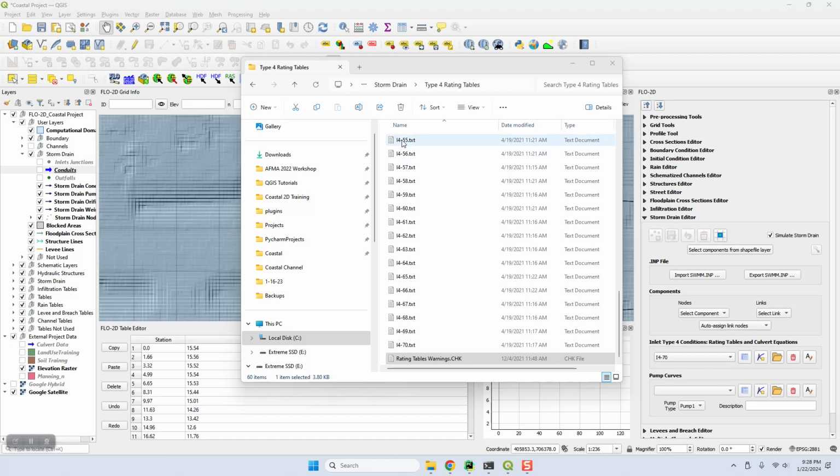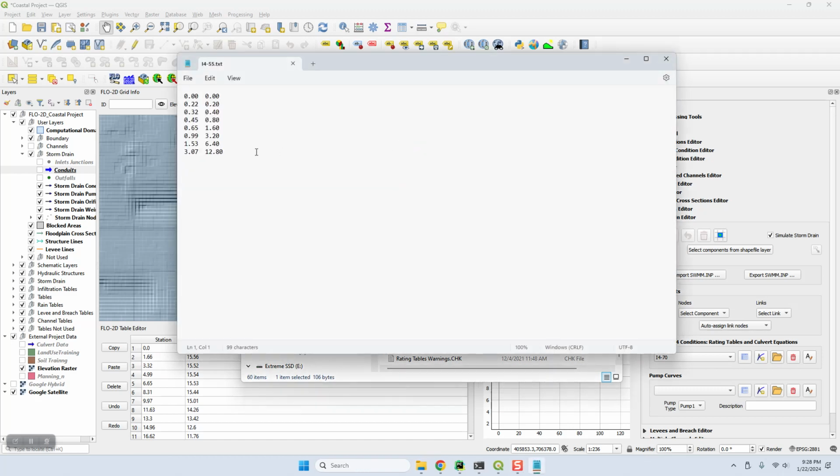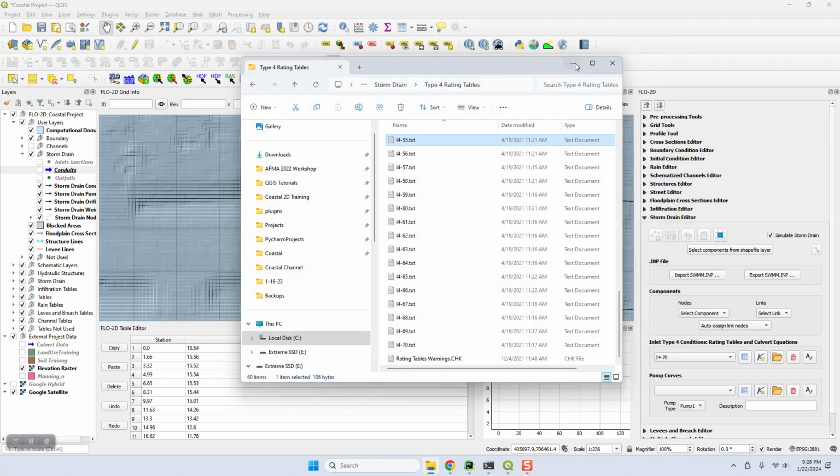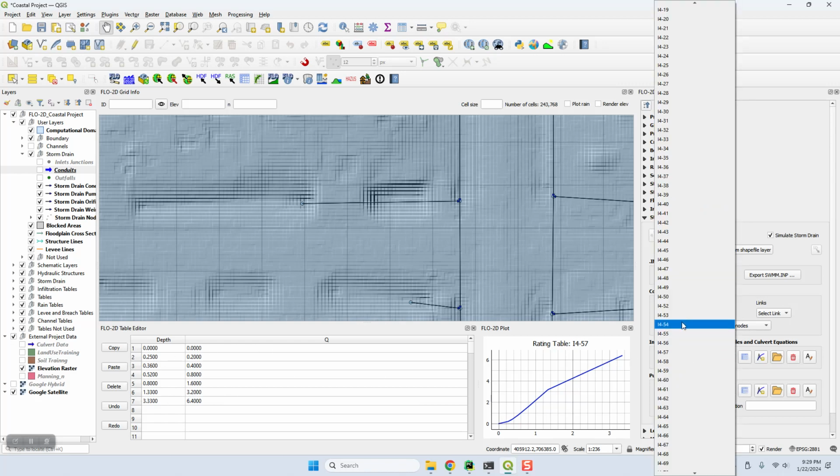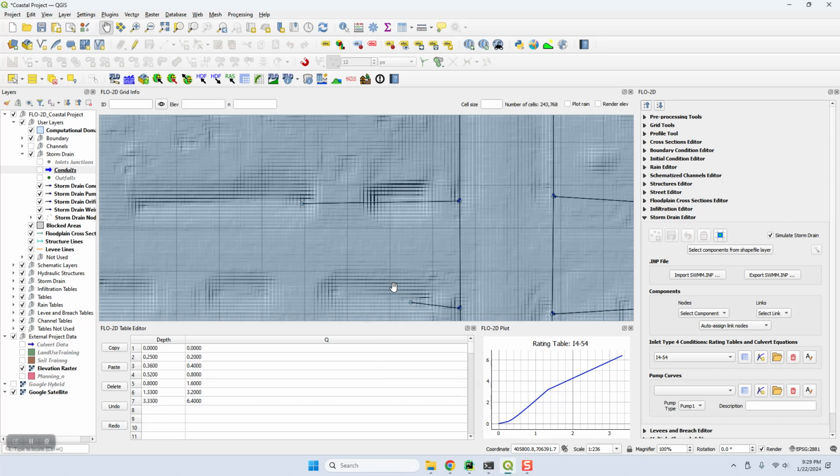Also, just to show you what these look like, they are very simple. They're just a rating table that is tab or space delimited. Tab, space, comma might not matter. Just delimited data. And it's just depth on the left and discharge on the right. Okay, and I will minimize that. We no longer need that because we're finished with that. And you can see if you select one of those, you'll be able to see and edit the rating table here. Okay, now let's go to the next step, which I believe is to schematize the storm drain system.